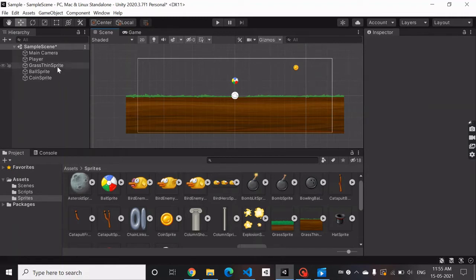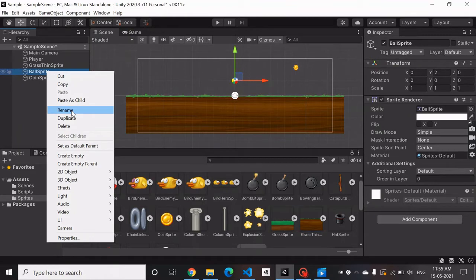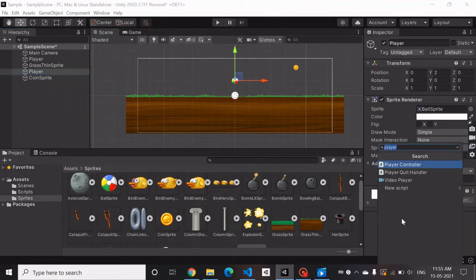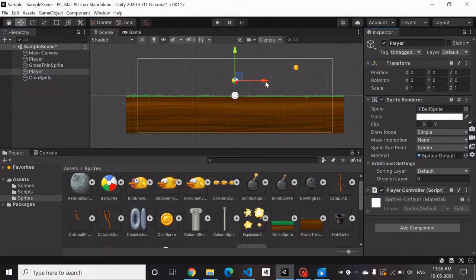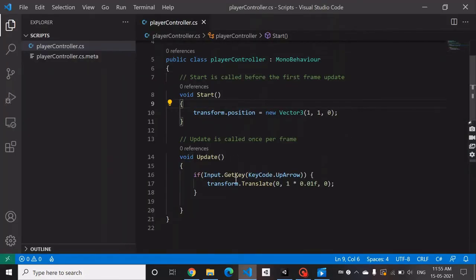Now let's make the ball sprite our main player. I'll rename it to player. I will also add the player controller script that we had written in the previous video. Now we know that if we press the up button, the ball will go upwards. Let's change the script a little bit to add functions for left, right, and down as well, so that we can move the ball in any direction.